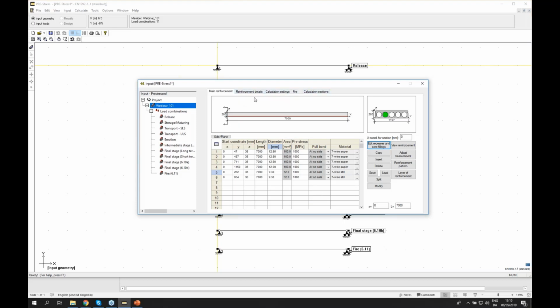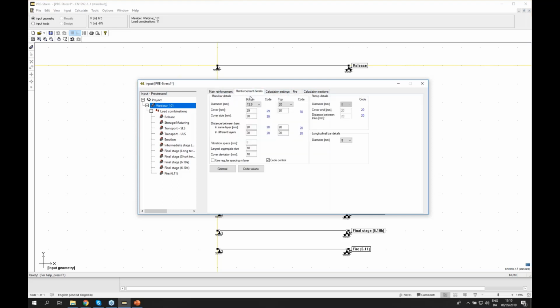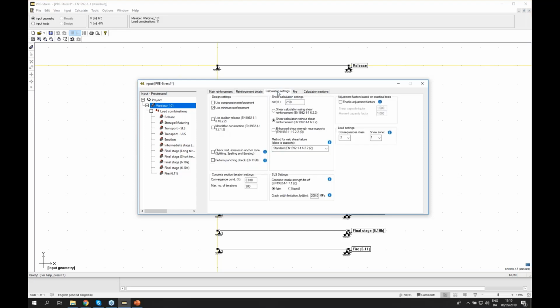And I can notice here that I have several tabs. I have the reinforcement details tab where I can set up my bar details and set up the cover for my reinforcement. In the calculation settings, I have some specific settings for my Hollowcore elements. I can see that I can perform a punching check according to EN 1168. I can also do a splitting, spalling, and bursting check. I have these little information boxes here, which give me details of what these functions do.